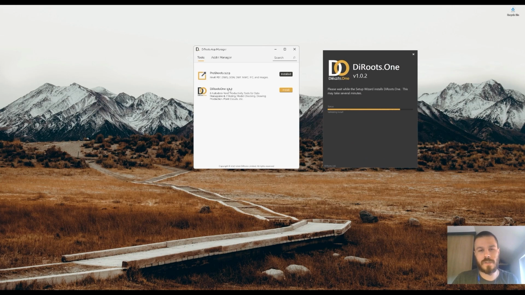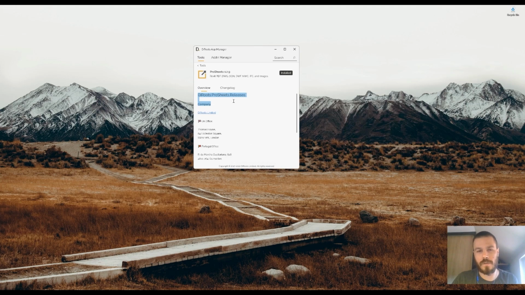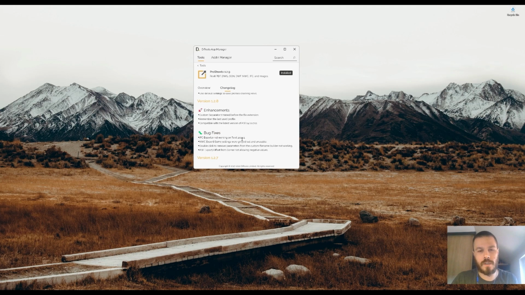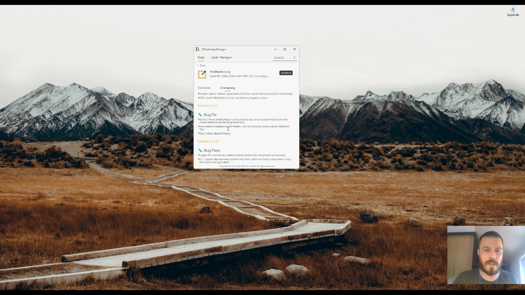And while taking these few seconds, we can take a look, for example, if you click ProSheets, we will see the overview of the tool. Of course, we will see more details here. It's finished. So we will see more details, a link to our website, and of course the change logs. So you can see some enhancements that we are doing in, for example, the 1.2.9 version, some bug fixes and so on. And you see the content is very readable, nicely laid out.